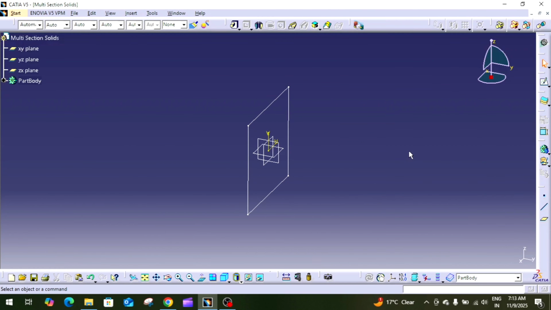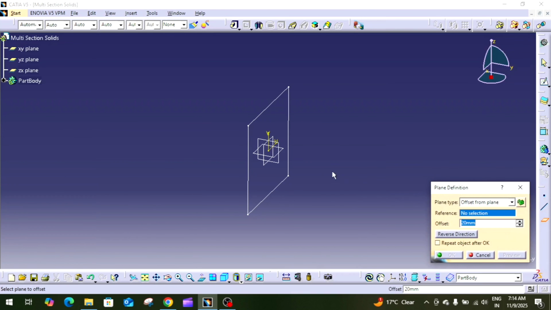Now we need another sketch. For that, I am creating a plane which is offset from the ZX plane. This is about 60 mm. Let's see the preview. So increase the offset length. I am giving it 100 mm and clicking on OK.